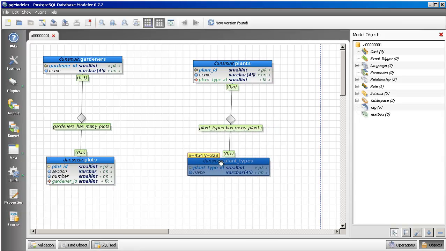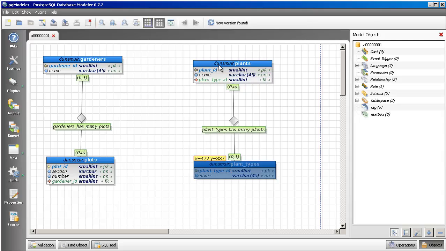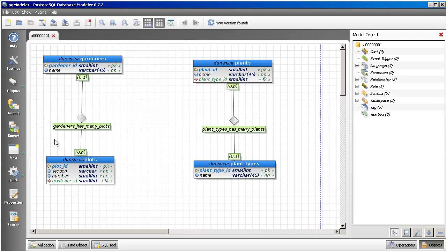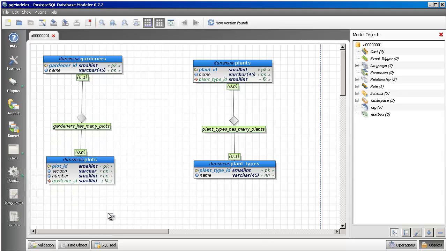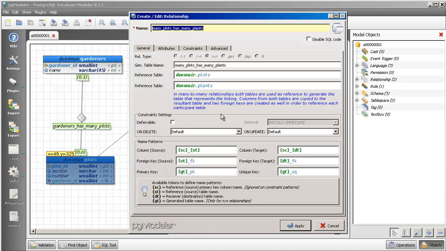Now, the big relationship is that I want a many-to-many relationship between this plants table and the plots table. So again, make sure your table isn't highlighted. I go new relationship, many to many. Now, because it's a many to many, it doesn't really matter which one you click on first. They're both the many table. So plot, you can have many plants, and a particular plant can be growing in several plots.